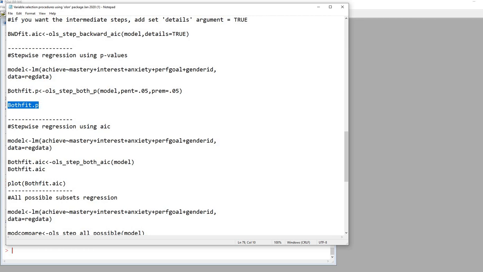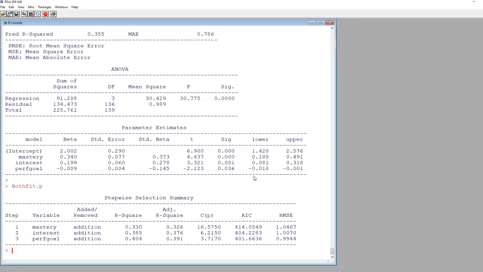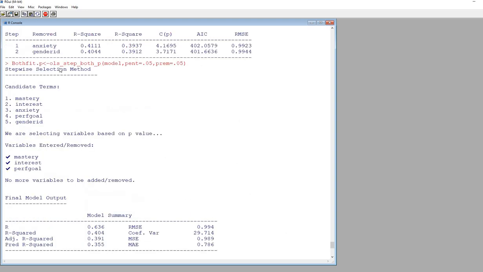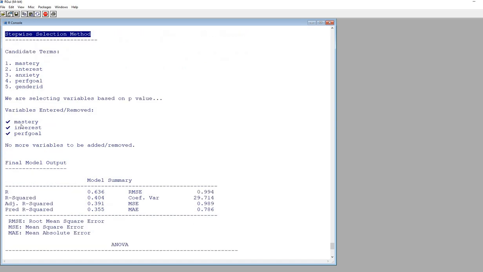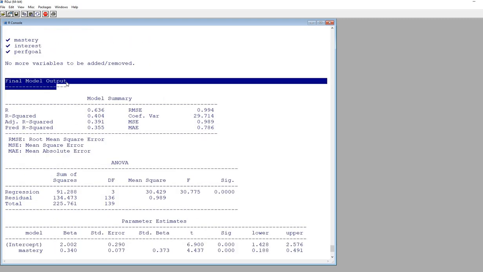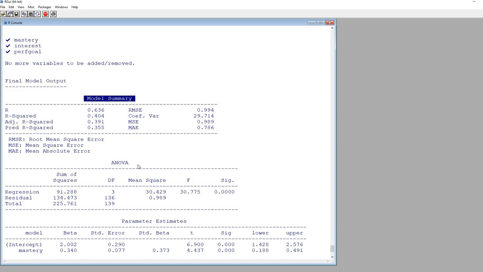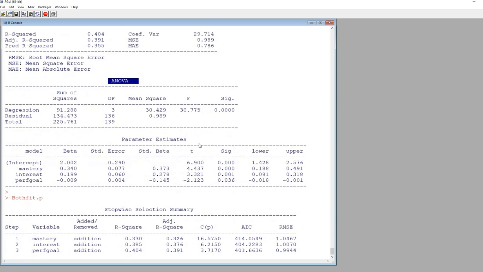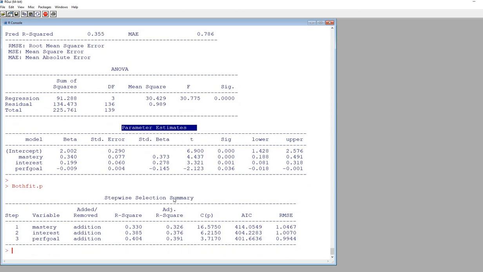So let's go ahead and run the analysis. We'll just copy this and paste it in again. And so there you go. So up here, you can see that we have stepwise selection method. Again, the candidate terms, variables entered or removed. And you can see that mastery, interest, and performance goals were in the final model. So you have the final model output again, the model summary as before, the ANOVA table, and parameter estimates that are given right here. And you can see the stepwise selection summary that's given right here after we've typed in the name of our object.